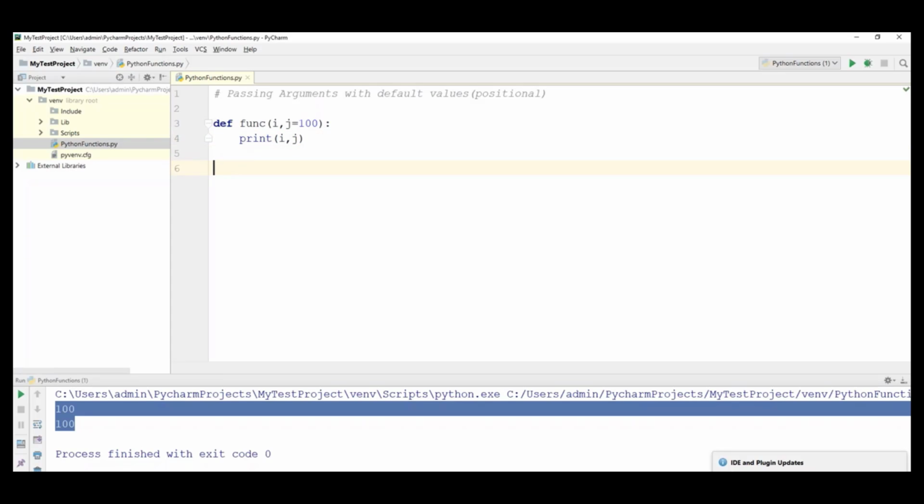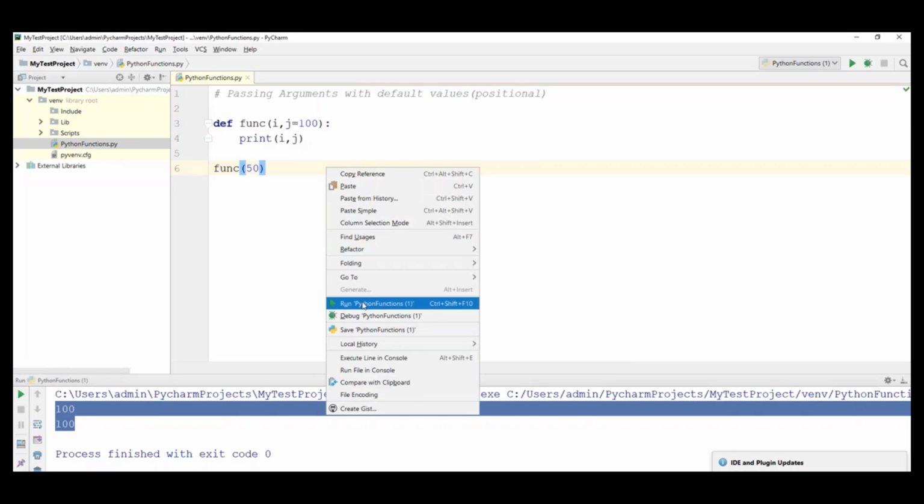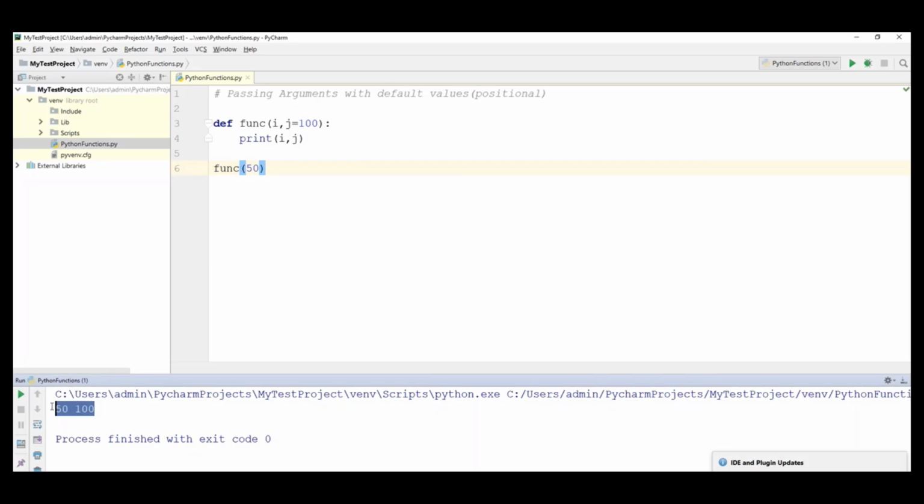Now I will just call this function, and I will pass only one parameter. Let's say I will just pass only 50. Now what happens is this will call this function, and 50 will be assigned to i, and I haven't passed the second parameter here, so by default j will be taken as 100. Now internally it will print i comma j, meaning 50 comma 100. Now let's run this code and you will get 50 comma 100. So perfectly right.